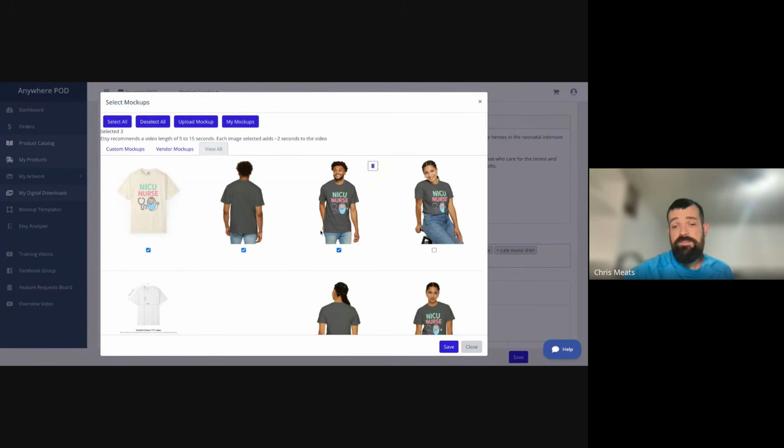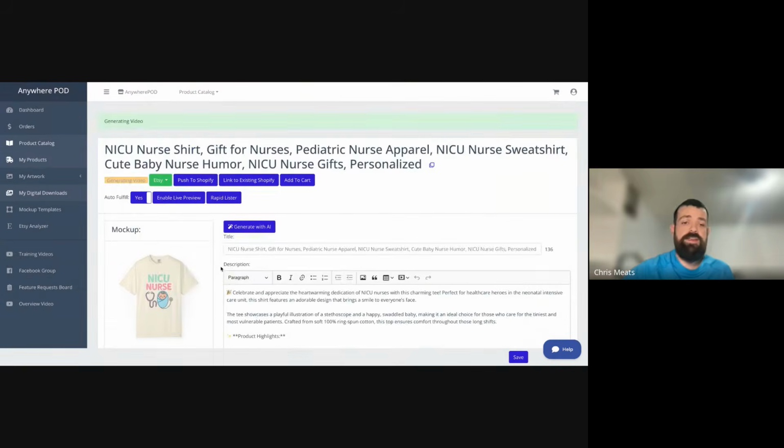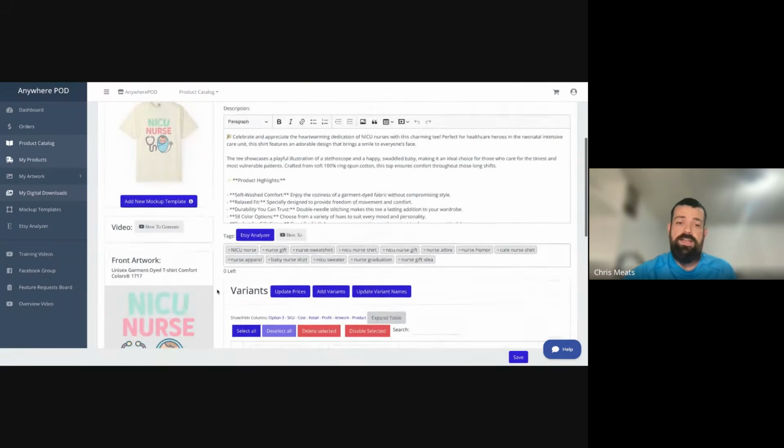So it's really just a matter of selecting the mockups you want. And then when I click save here, it is going to generate a slideshow style video for me that'll automatically get added to my listing. So it's adding that video for me that way.